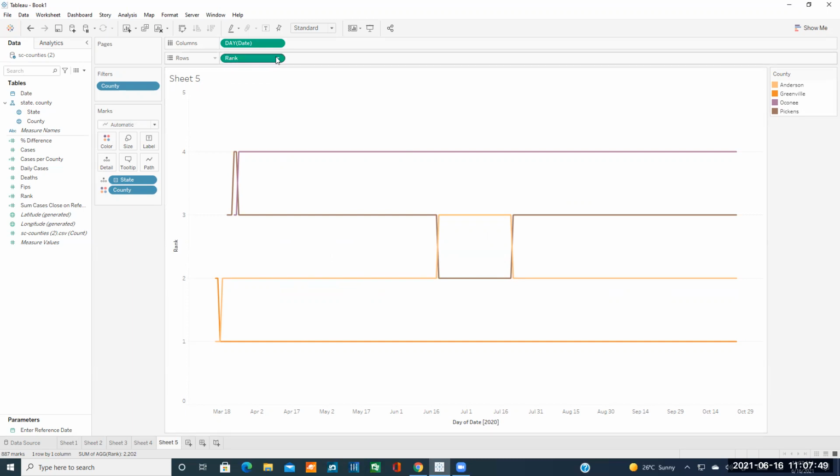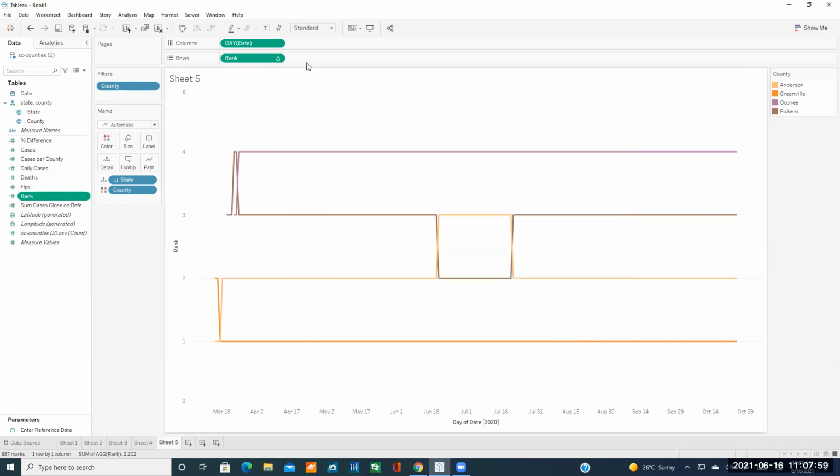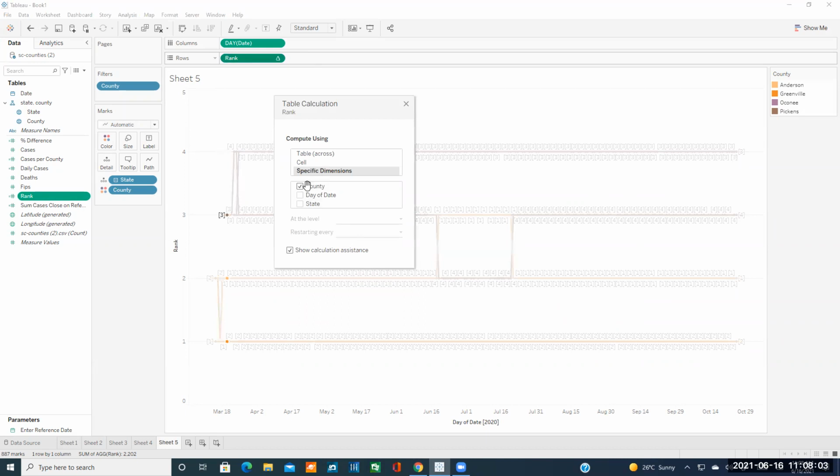You want to use the rank formula that we used here, rank of the average of the cases, and again specify a specific dimension that you want to rank as the county. By default, it would just take the day of dates, but that's not correct. You want to just specify to Tableau that you want to take the rank over the county.